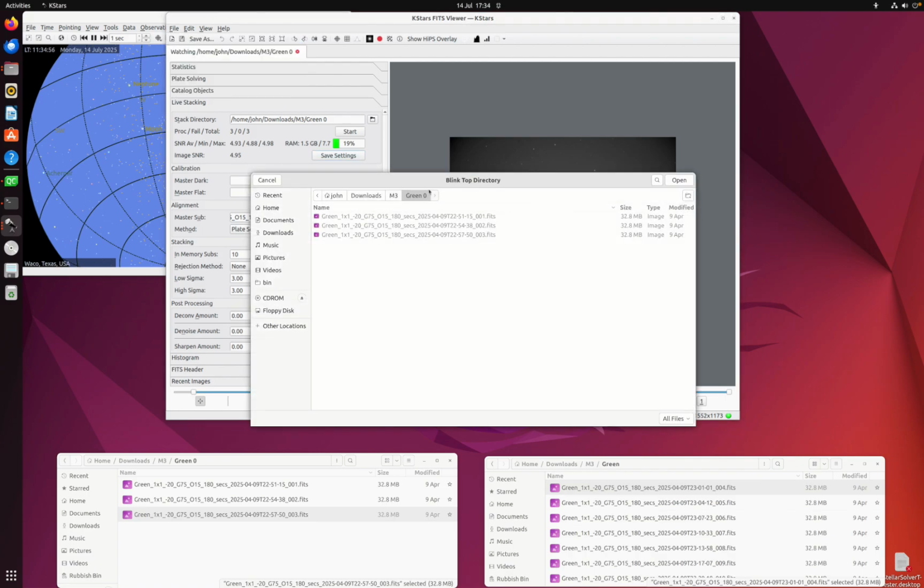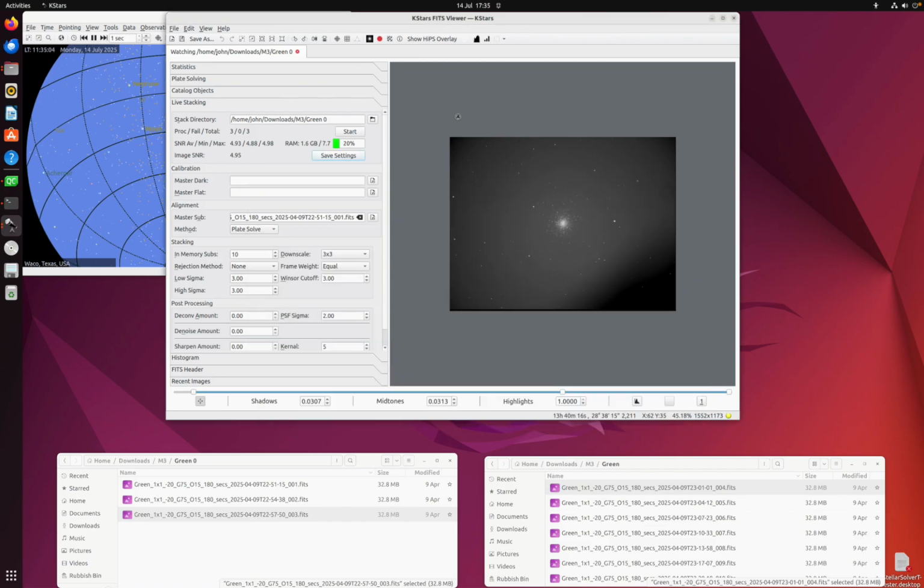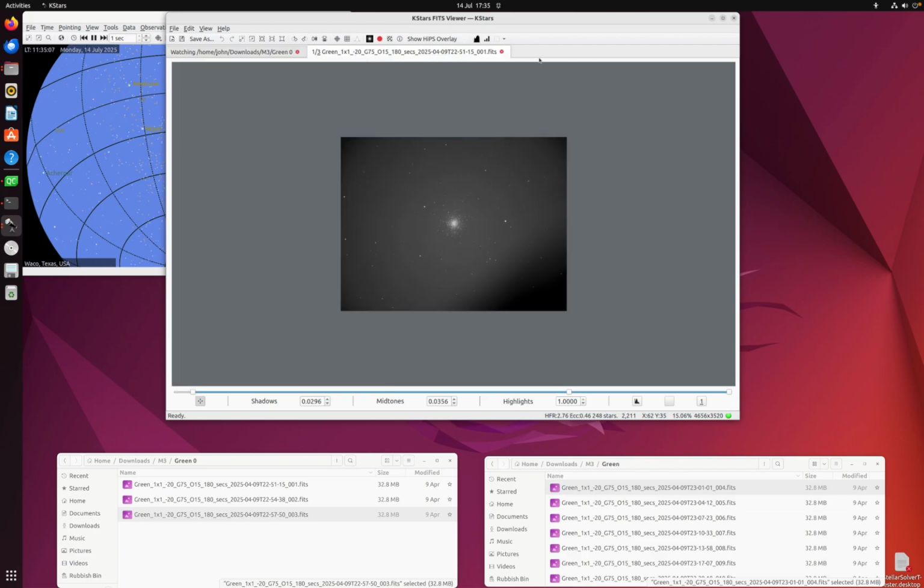So if you wanted to blink the files that you're stacking, you can just open up a blink, and it'll just add a tab there, and then on the right keystroke, I can go backwards and forwards with blink and look at those. So that works quite nicely.